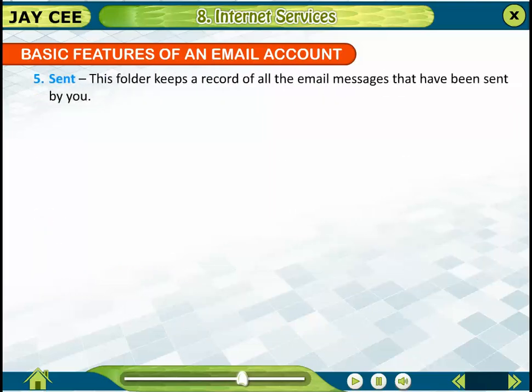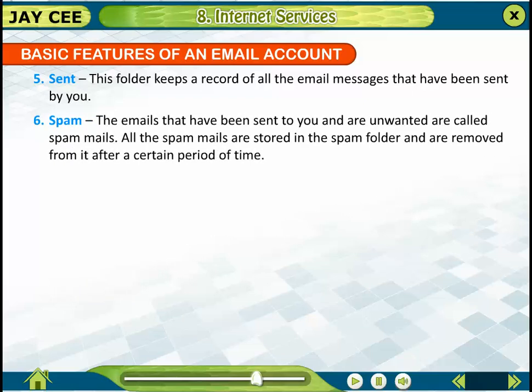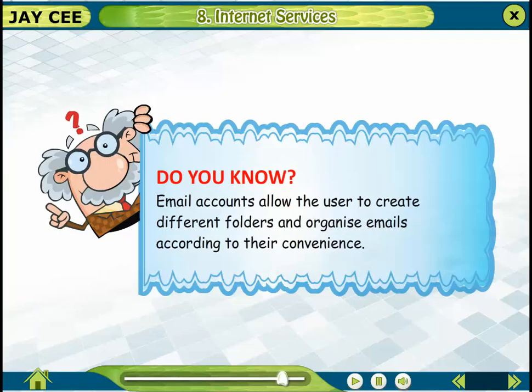Sent. This folder keeps a record of all the email messages that have been sent by you. Spam. The emails that have been sent to you and are unwanted are called spam mails. All the spam mails are stored in the spam folder and are removed from it after a certain period of time. Do you know email accounts allow the user to create different folders and organize emails according to their convenience?